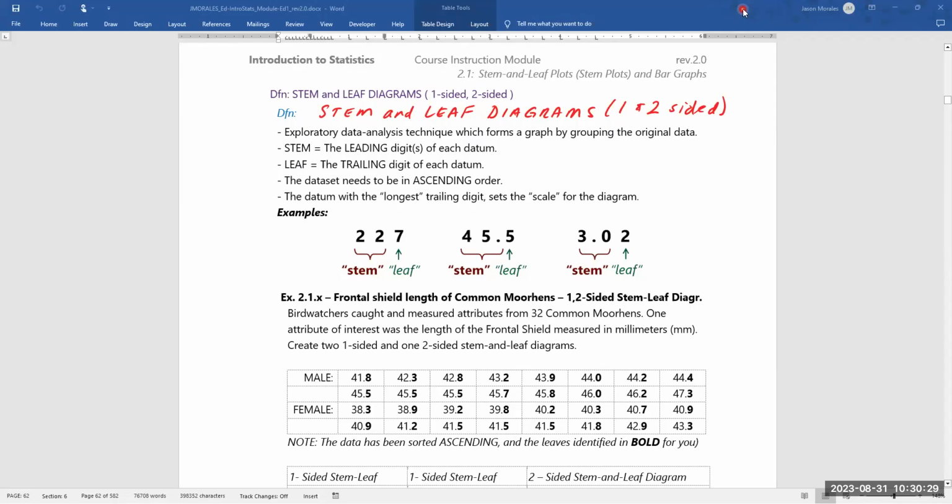Stem and leaf diagrams are a quick and dirty way of seeing a pattern in the data, just simply kind of arranging numbers. You do have to set up an axis, but it's not nearly as involved as making a scatter plot or a bar chart or a pie chart.